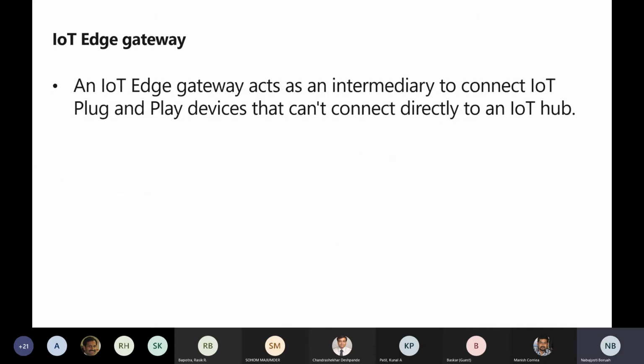And we talk about IoT Edge Gateway also in the left-hand side from the architecture. An IoT Edge Gateway acts as an intermediary to connect the IoT plug-and-play devices that cannot connect directly to the IoT hub because the internet is not enabled on those devices. Maybe the devices are low-powered devices, and the devices are not designed to connect directly to the internet backbone, and so on and so forth.